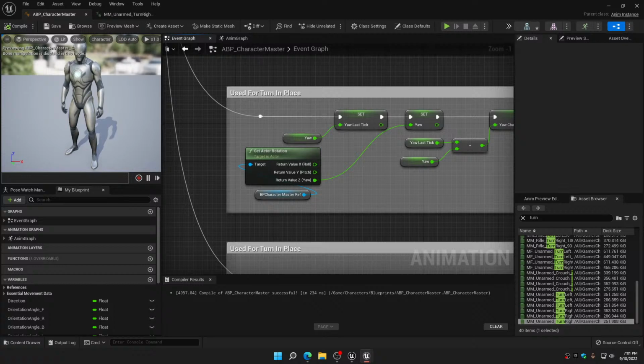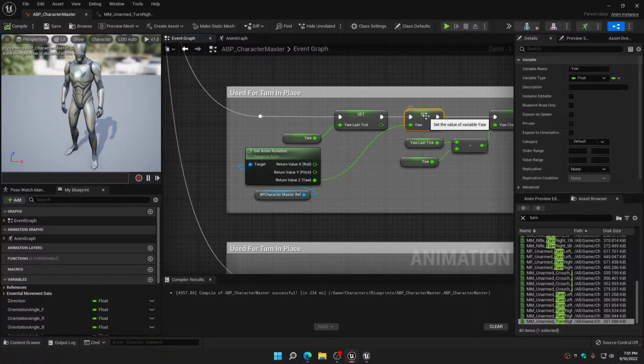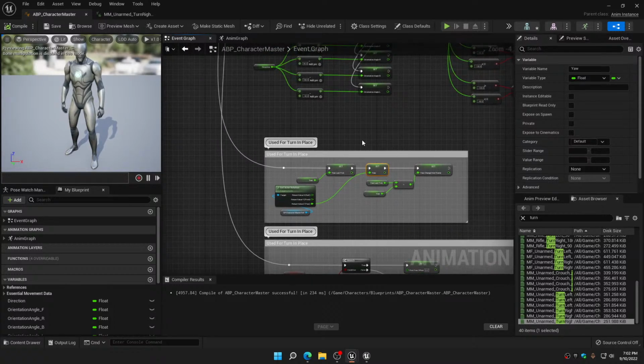Okay, let's make sure that this is correct. So we're getting the actor's rotation. And that is the character, right? That's exactly correct. And then we're getting the yaw, and we're setting a yaw last tick. And then we're setting a yaw here. Oh, wait a minute. You know what? I bet you I'm already setting yaw somewhere, right? Because we already had, didn't we already have a yaw variable in here?